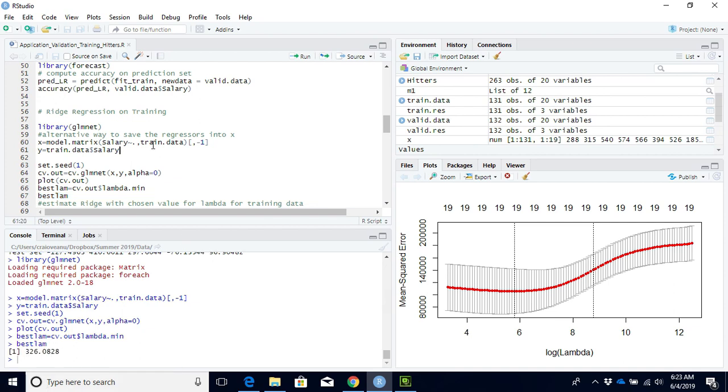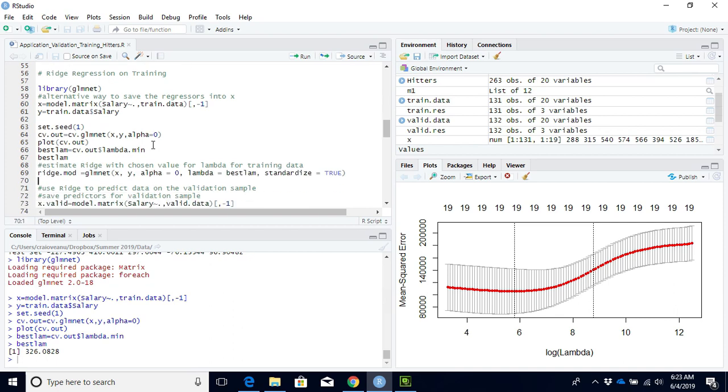So now, after I've figured out the value of lambda, I can go back and estimate a ridge regression model. This is the value of x and y that I've selected earlier. Remember, both of them for the training sample. I choose alpha equal to 0 because I want to do ridge. As value for lambda, I choose this value over here that I just got doing cross-validation earlier. Now, standardize equal to TRUE, we've talked about this in the notes.